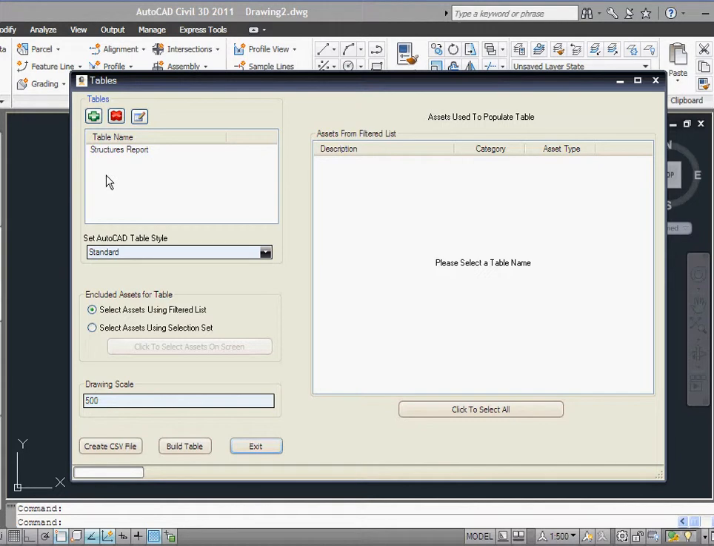Now just quickly, this list here would be the list of the available tables that I could select from if I wanted to quickly build a table. This is the styles, the AutoCAD table styles, and this value was pulled from the drawing itself. So if you want to adjust your table styles, you would need to do that from inside of AutoCAD, not from here. It simply reads the table styles that you have available. And you can choose whether you want to select from a filter list or if you want to select the entities yourself directly from the drawing. And this is your drawing scale for your text.